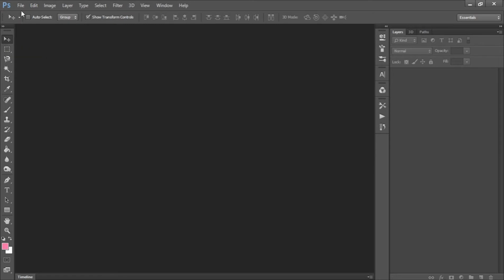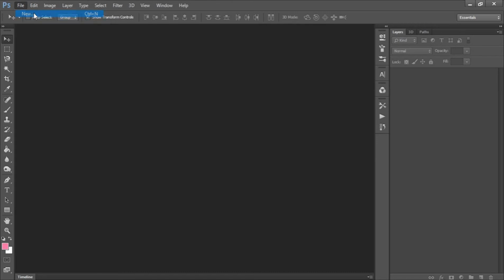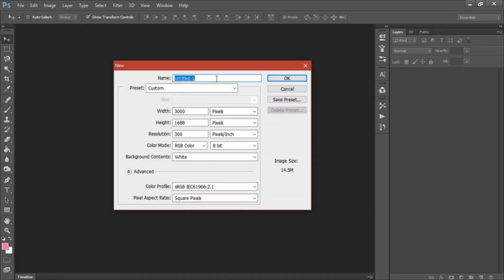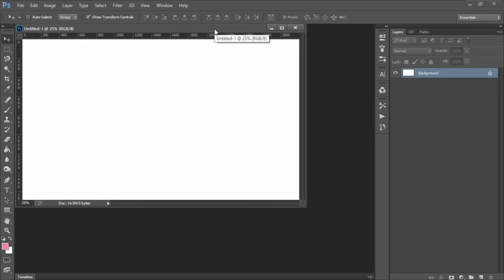Now to use the move tool, let's create a new file. Here we have the name, customize it, we have the width, the resolution, RGB color for screens, and CMYK for printing, and we are going to set the background to white. Okay, so once you're done, you click on OK, then it pops up.